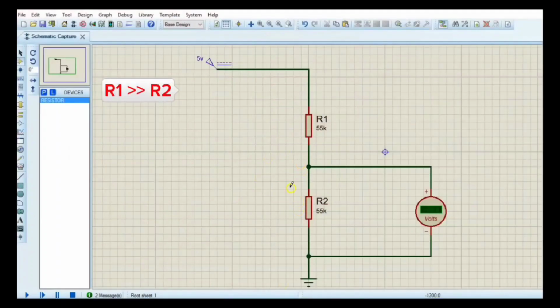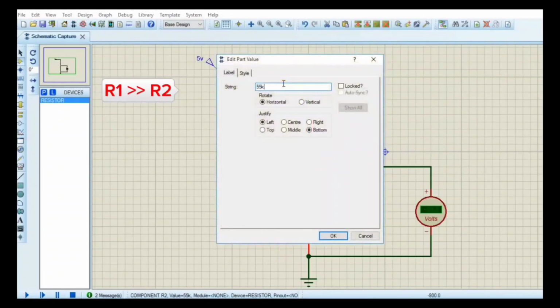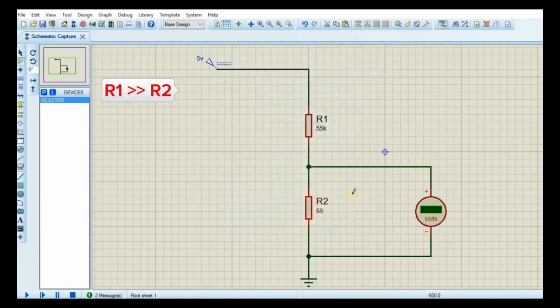Back to Proteus again to test for the condition where R1 is far, far greater than R2. Now let's change the value of the resistor here for R1 to be far, far greater, or let's leave it like that and then reduce this. And to reduce this, let me just remove the K here. So it means we have 55,000 ohms compared to 55 ohms. This is far, far greater. We all know that. And the supply voltage here is 5 volt. Can you see that? It's 5 volt.